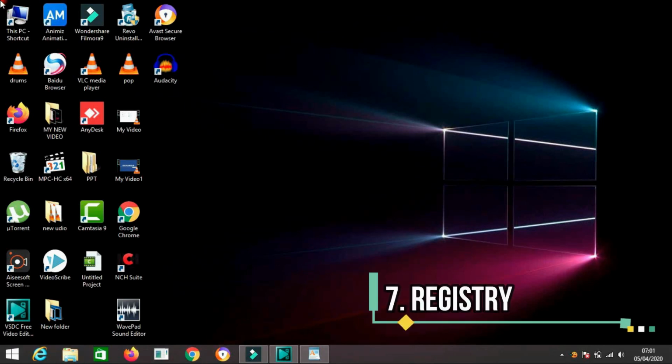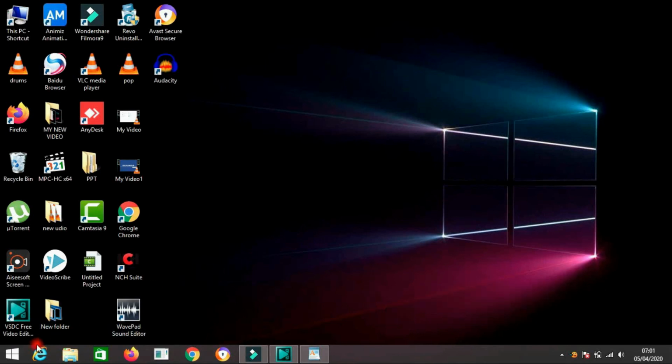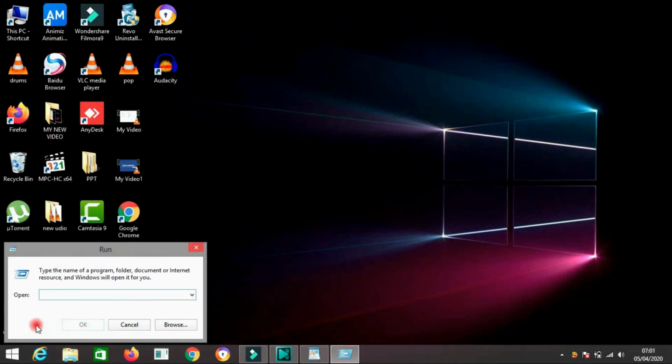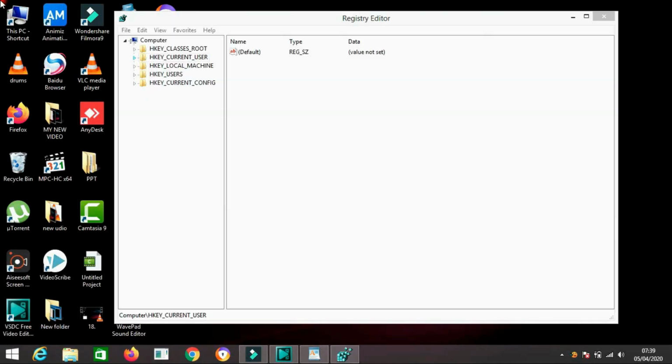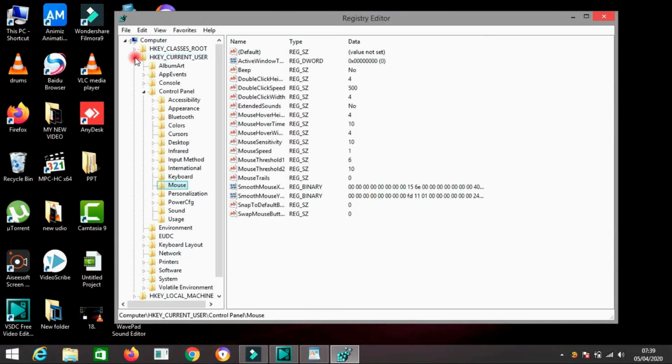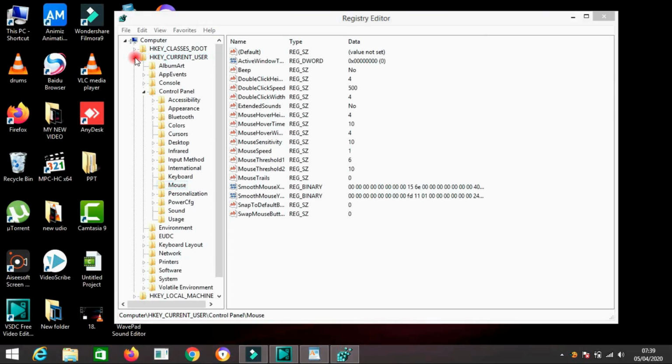Step No. 7 is registry tweaks. To speed up your computer, first thing we're gonna need to do is right click on our Start button. Hit Run. Delete whatever is there, and type regedit and hit Enter. Now make sure that we go to HKEY_CURRENT_USER. We go to Control Panel again. Then we double click the Mouse folder.